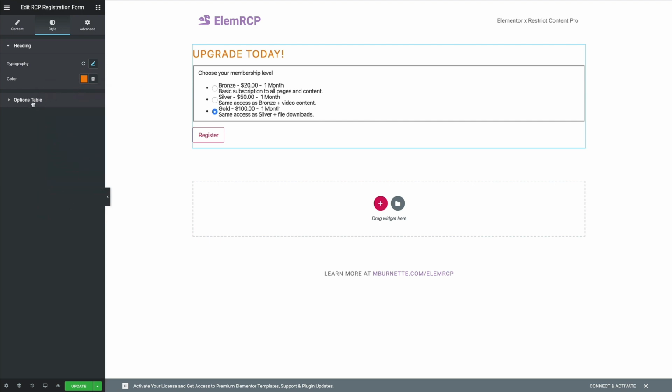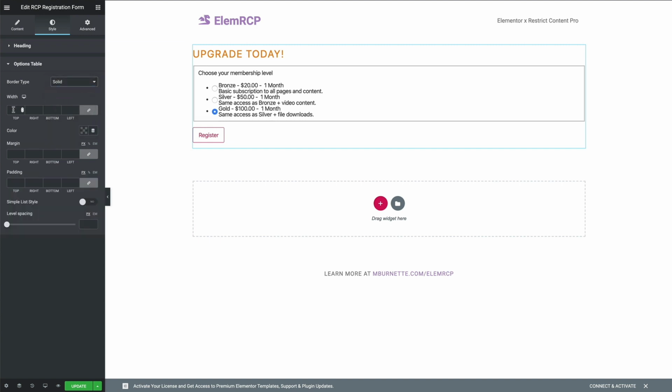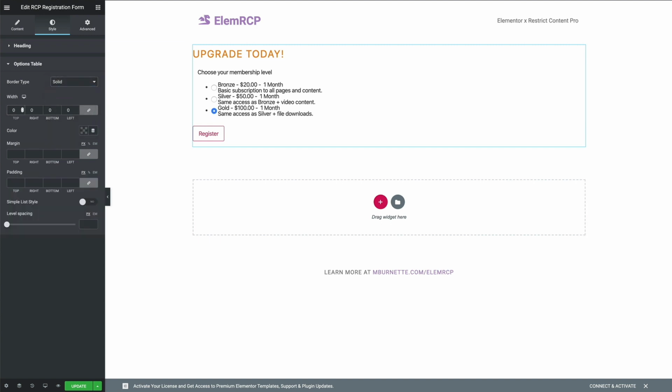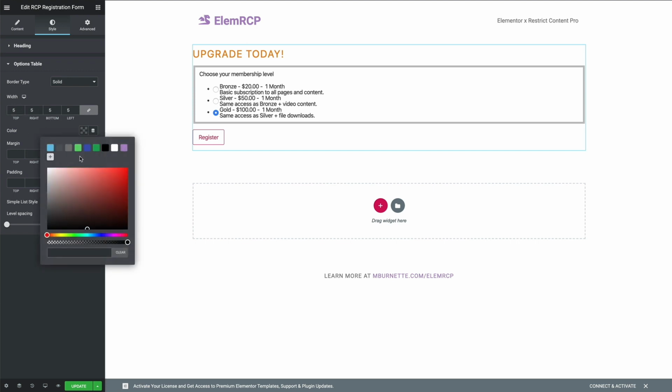And then we'll slide over to the options table part, and that's this right here that has the border. If you don't want a border at all, you can choose solid and change the width to 0, and that will get rid of the border entirely. Or you can add a border if you want a border around that section, and that includes also being able to change the color. So let's say that we want maybe also an orange border around that.